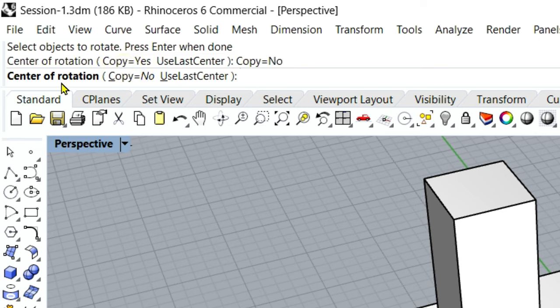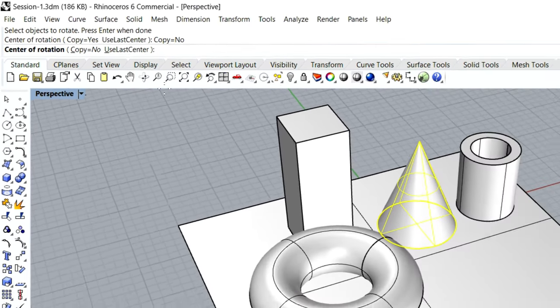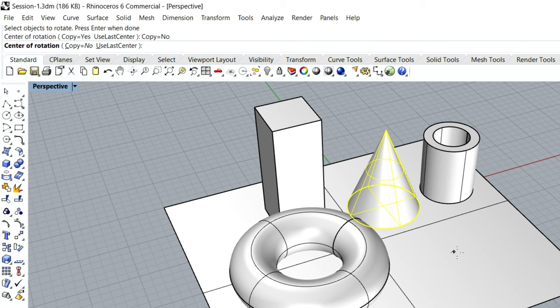It will ask me the center of rotation. So either I can use my last center or I can give a new center. Left click.